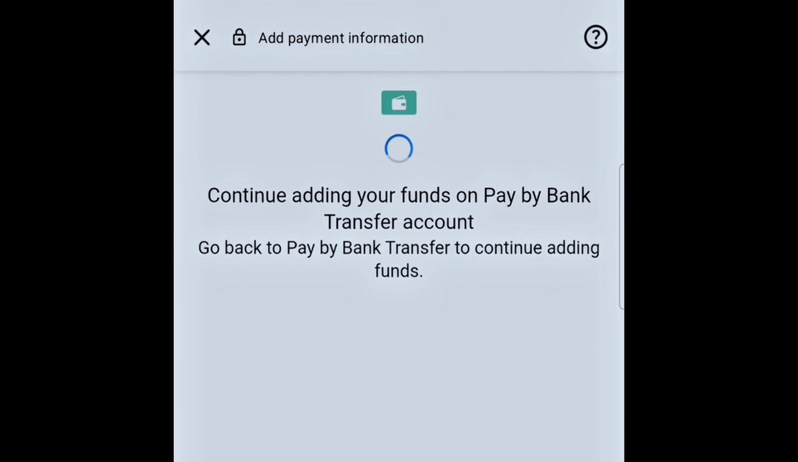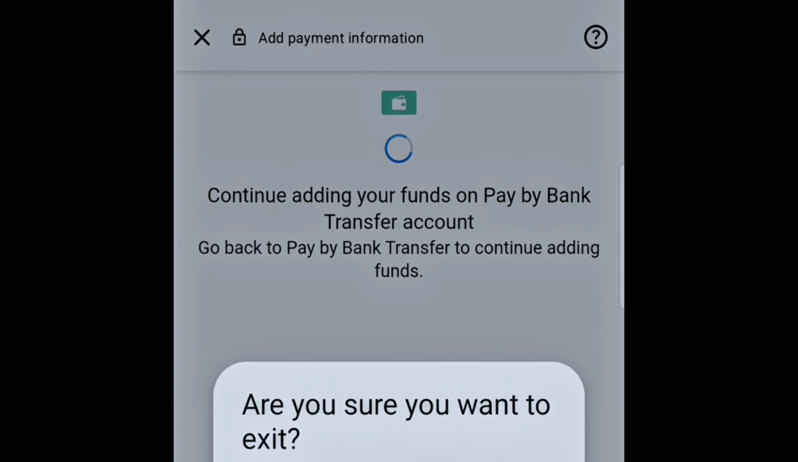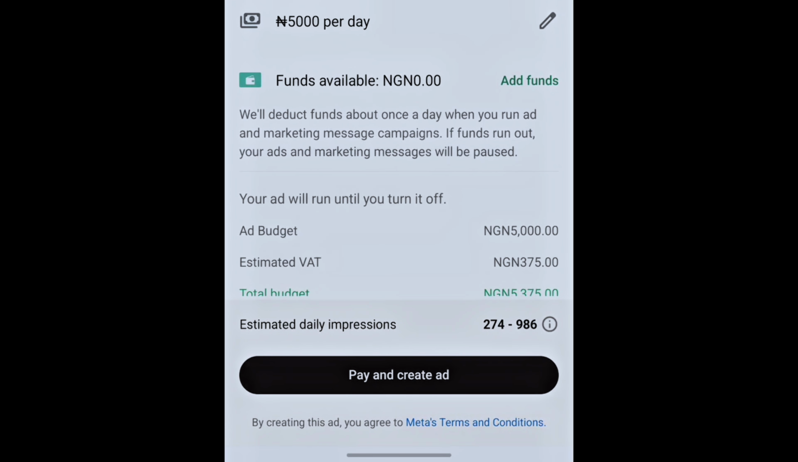Do you understand? Once it reflects, you're going to be taken back to this page and you just click on pay and create, and your ads will be submitted for review, and that is it.